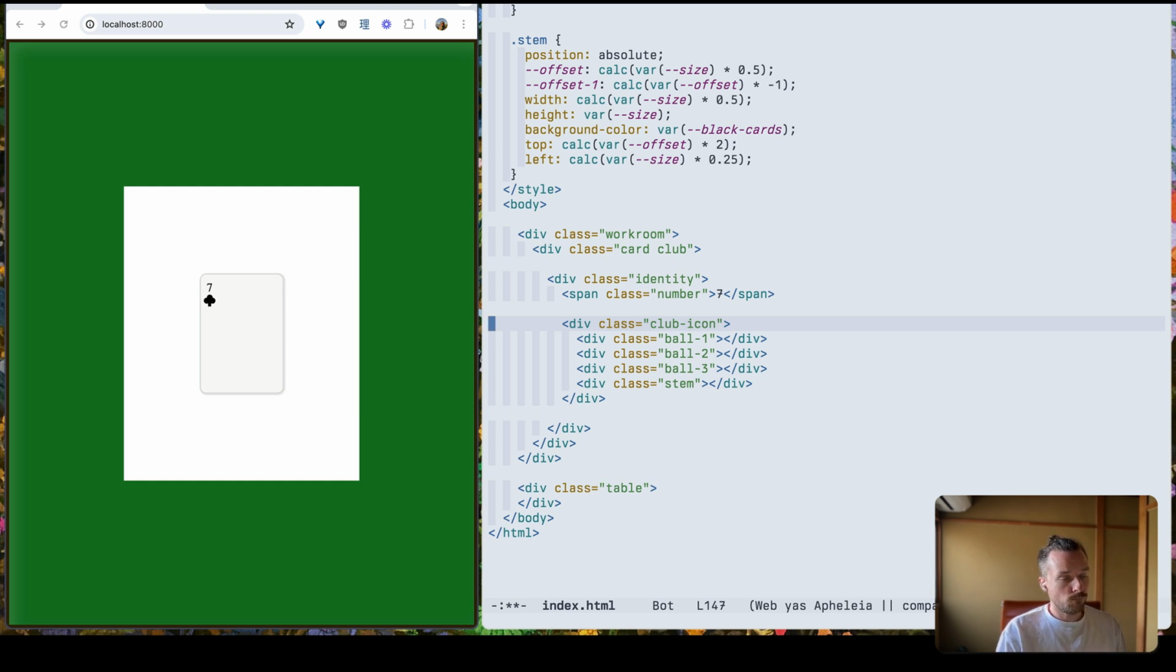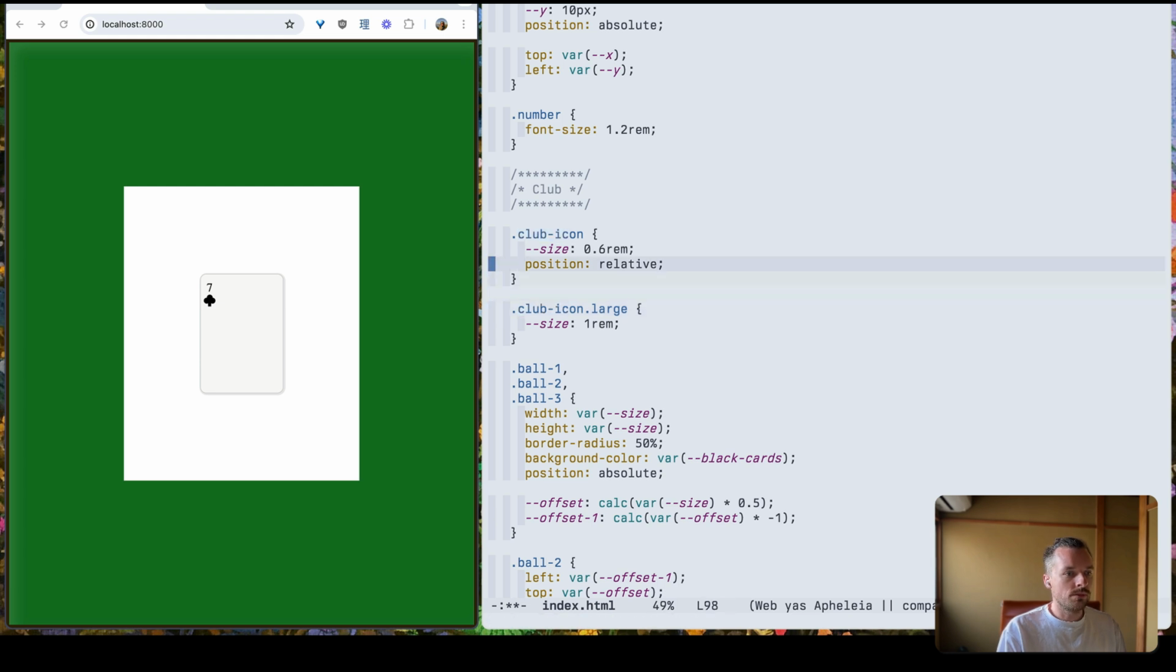And we're going to abstract this out later when we use the web components, but I think it's important to understand how it works first with just the HTML and the CSS. And then that's going to give you like a good understanding of how it should look when it's more abstract. So we have this club icon.